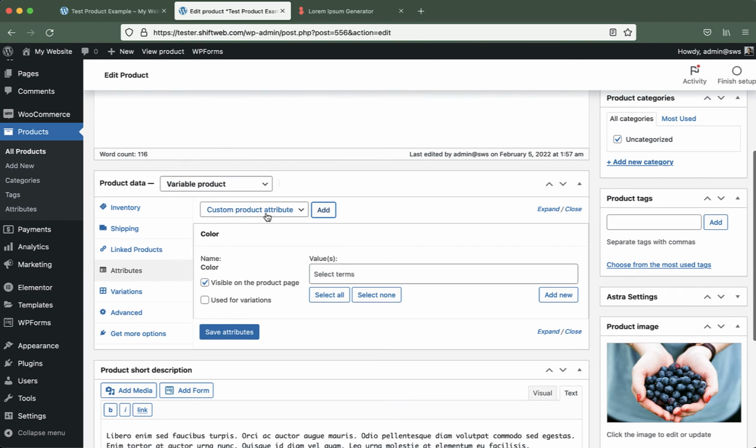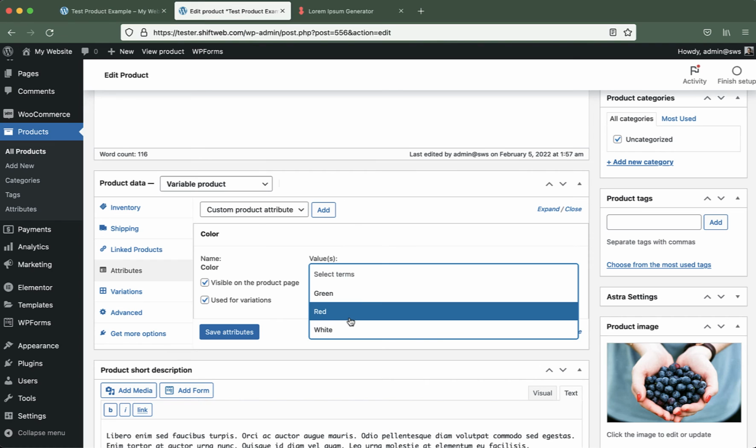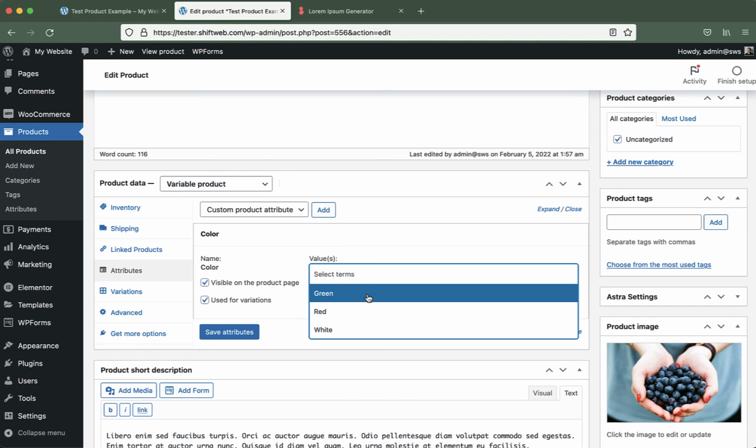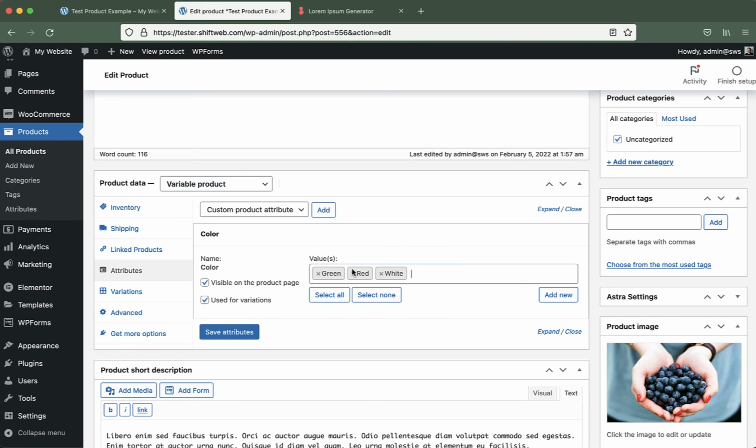Okay, so now we have that here. Let's go ahead and make sure that both of these are checked, visible on the product page and used for variations. If you don't check both of these, they're not going to show up on the page. So just make sure they're checked. And let's go ahead and insert your values. So when I click in there, these three colors that I created earlier just automatically pop up, but we want to go ahead and manually click on every single one of them so that we have that option, so the values come up here. Now let's go ahead and save it.